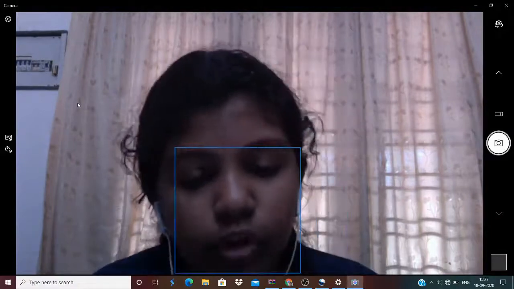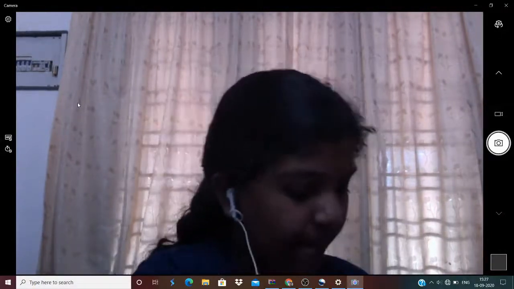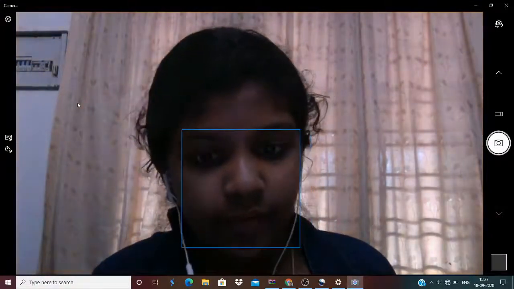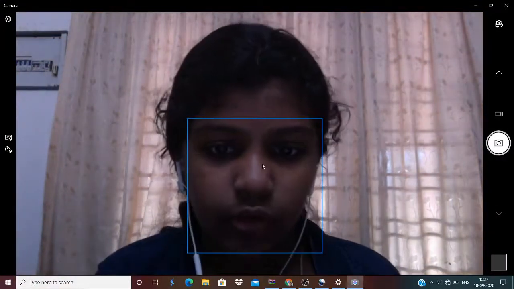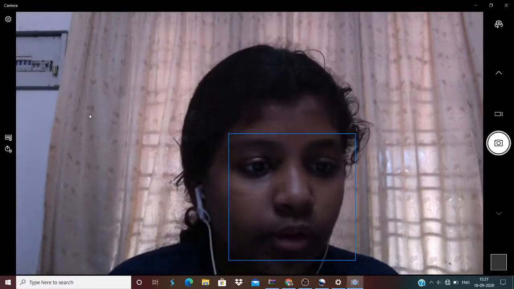Now you can take a book which you have written or drawn anything. I need to take a photo of the solar system. If you feel like difficult to hold and take a photo, you can set timer, which is on the left side.